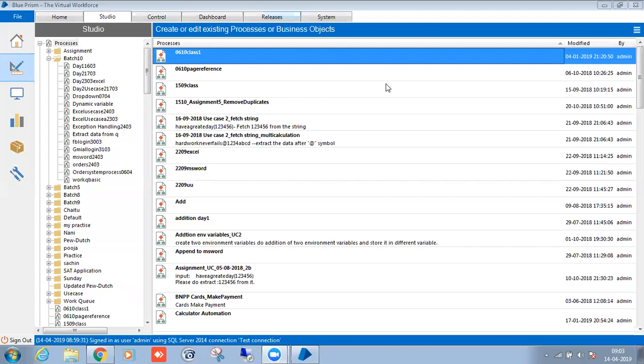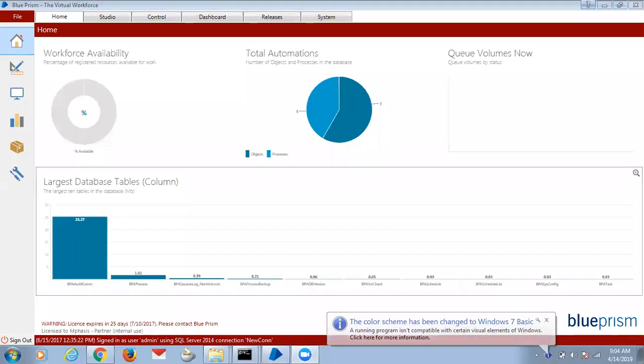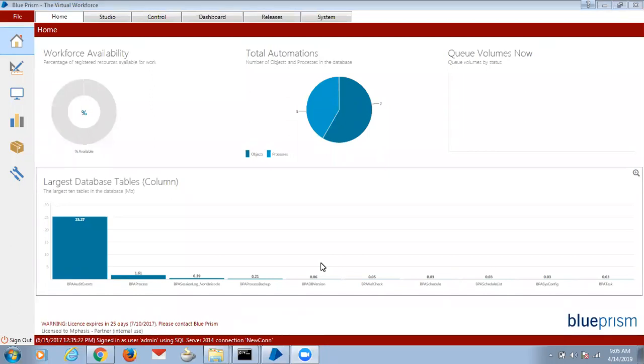Chilu, could you please stop sharing your screen? Yeah. You can share your screen now. Perfect. So now I will just raise the request. Now just accept it. Yes.